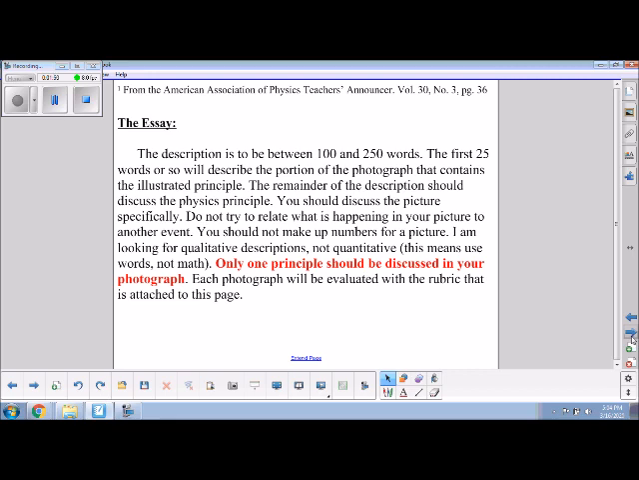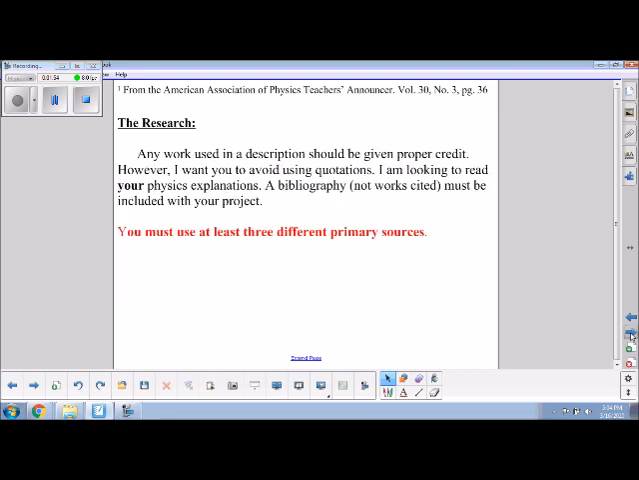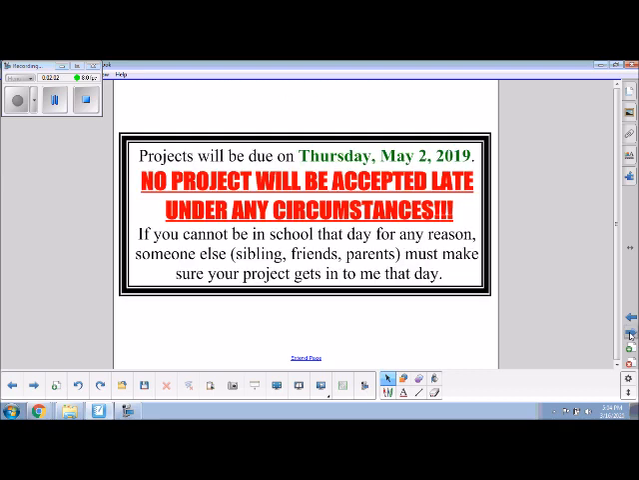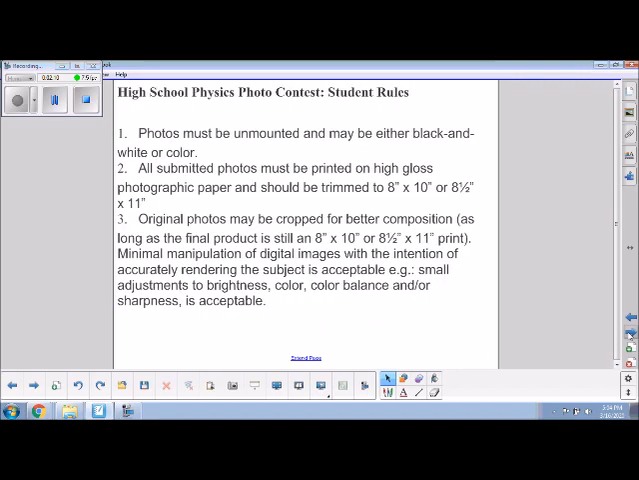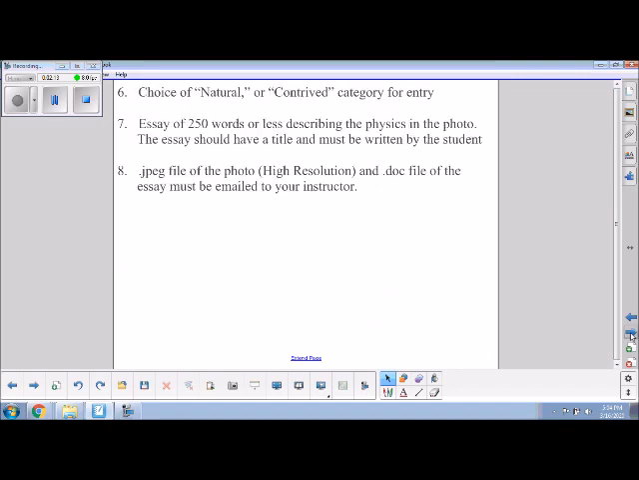The essay will be between 100 and 250 words. And you'll talk about some concept in particular. This is a research project, so you are going to have to look up sources, cite your sources, bibliography, that kind of thing. There's going to be a due date. That date might have been wrong. We had a fire in the school long ago. Even that will not stop this project from coming due. The rules will be covered elsewhere.